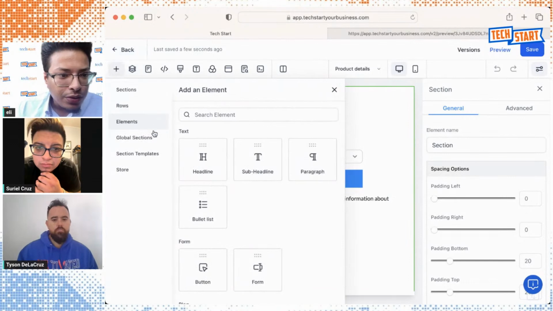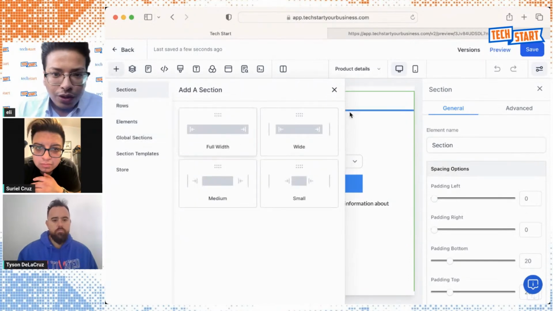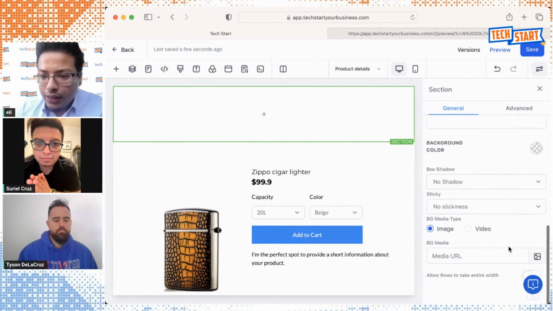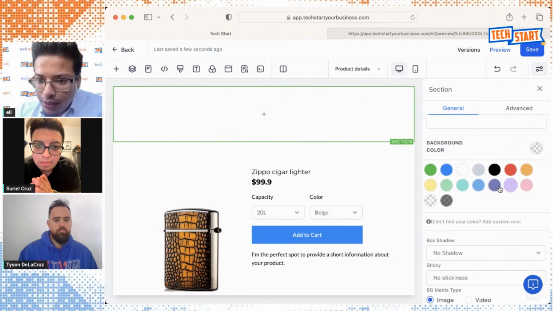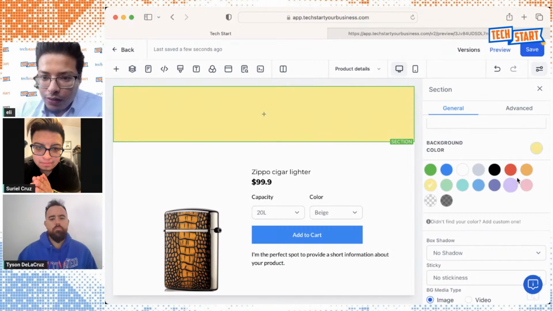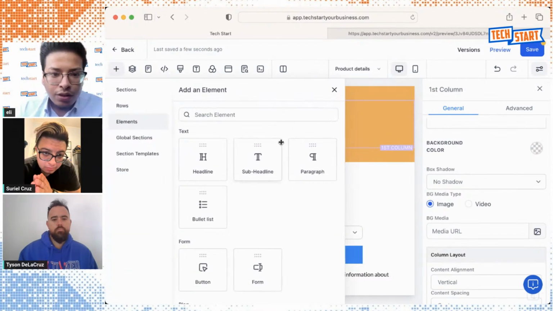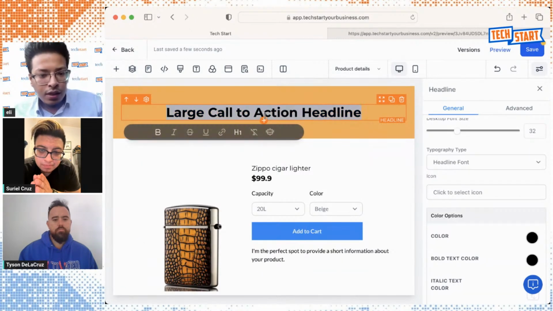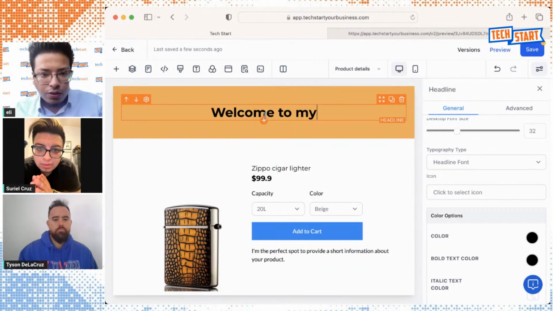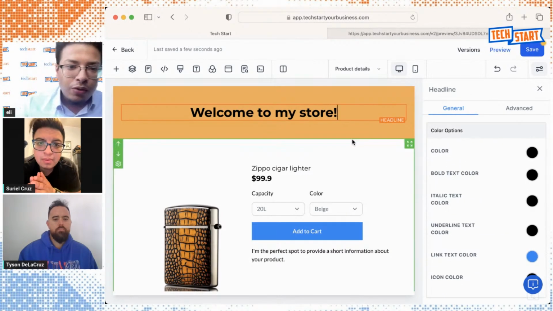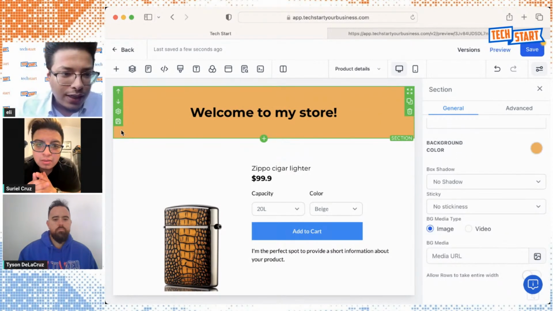The design hack is we're going to add a new section, throw it to the top, and give it a quick background color, maybe yellow or orange. Throw in a column, throw in a headline: Welcome to my store. Boom. I'm just keeping it super simple. What I want to show you is this hack right here. If I save this section, boom, global sections, y'all.